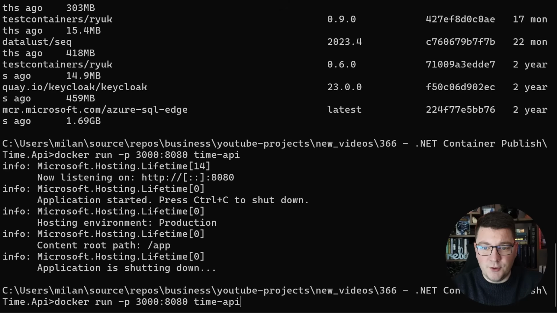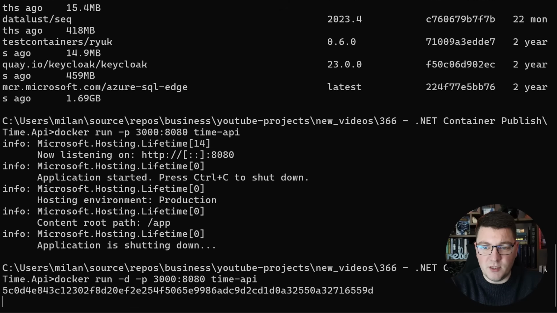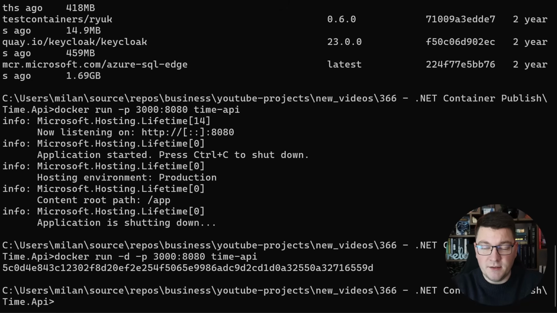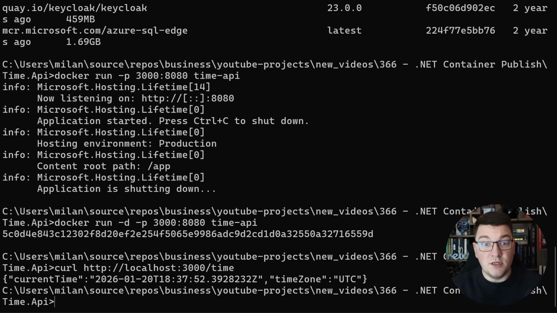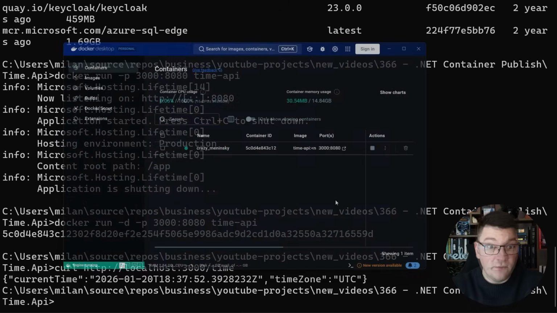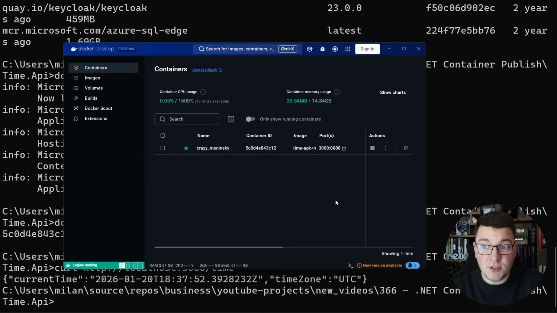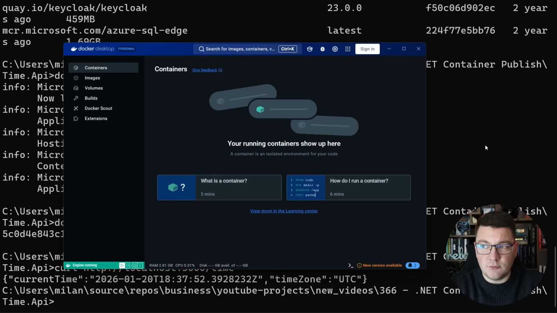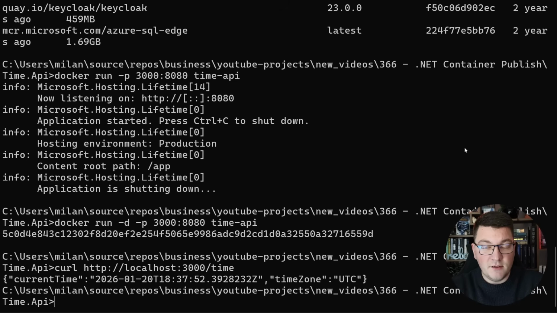And what I actually should have done here is run this in detached mode. So let me go ahead and do this. And now the container is up and running, and I should be able to send a request to HTTP localhost 3000, and the endpoint is time, and you can see that we get back a response from our API. If you've got something like Docker Desktop, which I'm using here, you can see our container instance here, the image that it's running, and the port that it's exposed on. I'm going to go ahead and stop it and also get rid of the container. So you can see that without having to do anything to my project, I'm able to publish it as a Docker container.